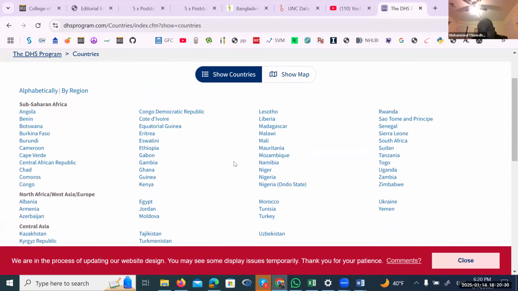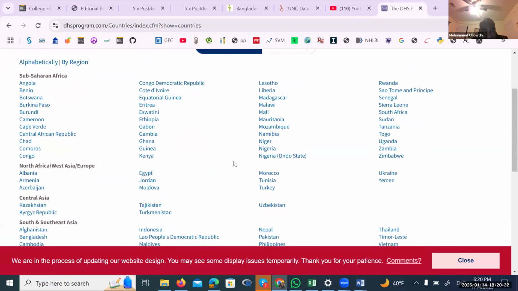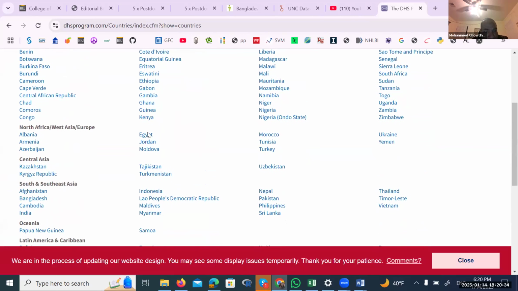In Africa, for some reason, European countries are only few. Albania, Armenia, Azerbaijan, these are the few countries. And Moldova, Ukraine, these are the countries.